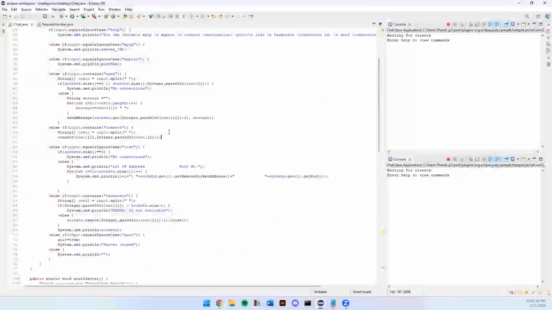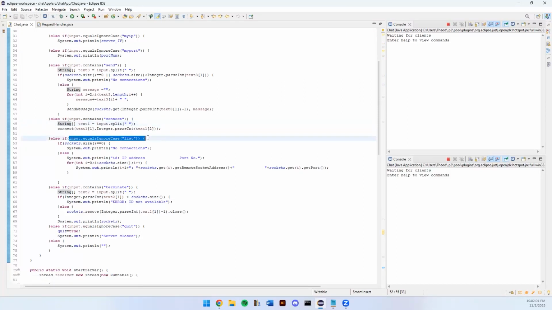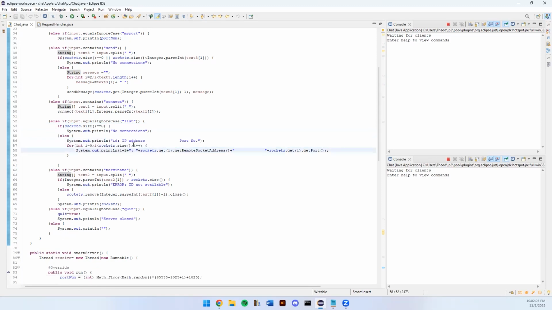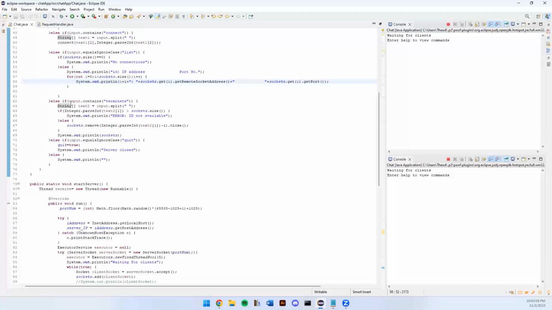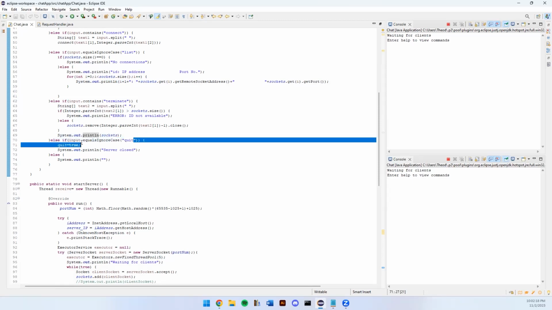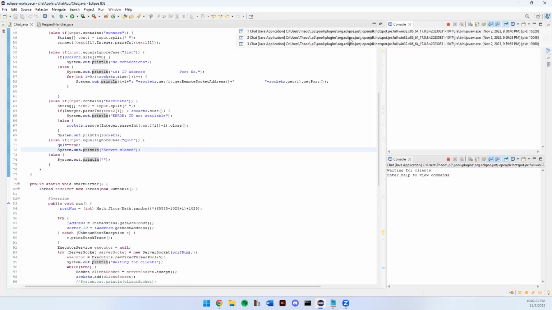And so send message really just grabs the socket and the message and uses print writer to write to it. So after that, we have connect for connecting to sockets, and then we have lists, and it tells us no connections if it's 0, or else it just lists all the IP and port number of all the connections we have. And then terminate just removes the socket from the list, and then right here we have quit to close the server. So right here I have 2 instances, I actually have 3 instances, looks like, of the code.